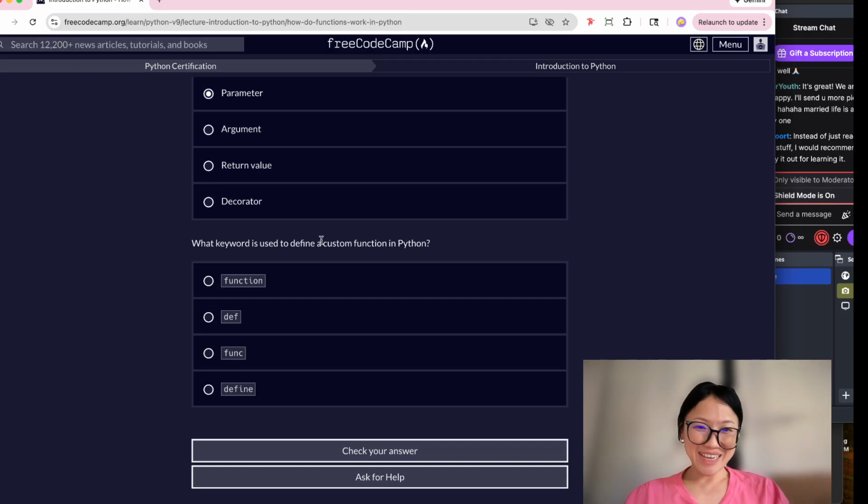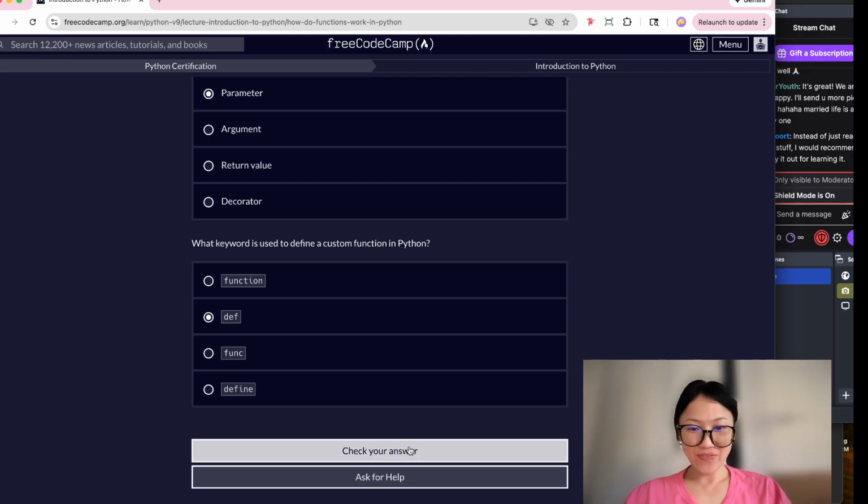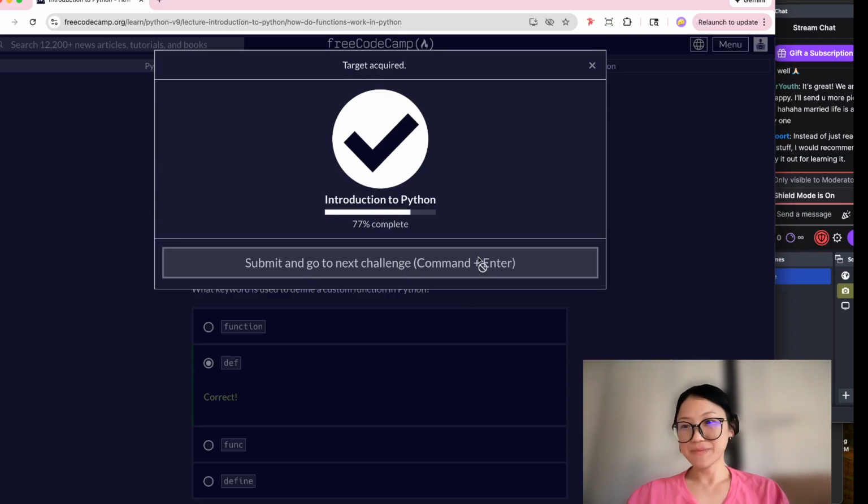So what keyword is used to define a custom function? So we're going to say def. Yes.